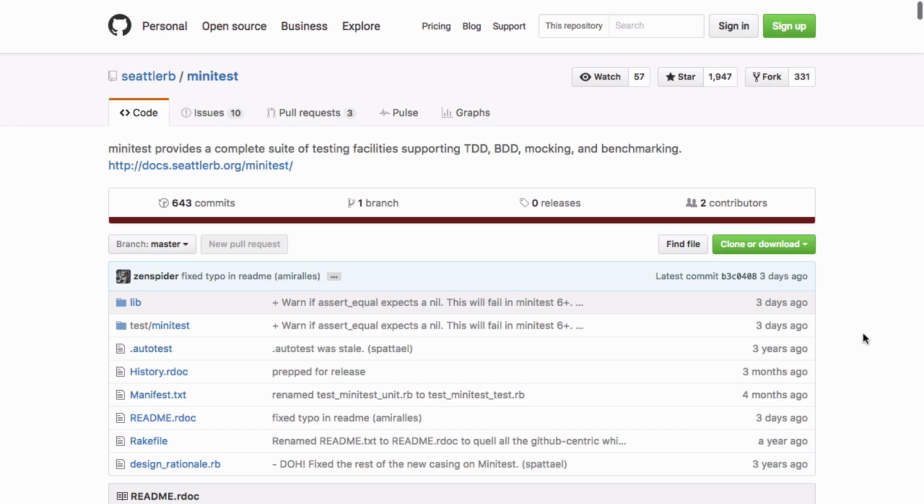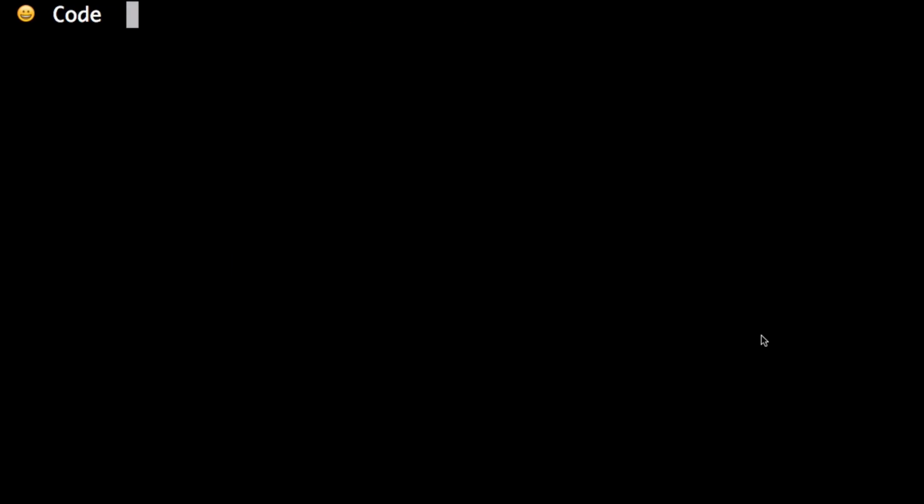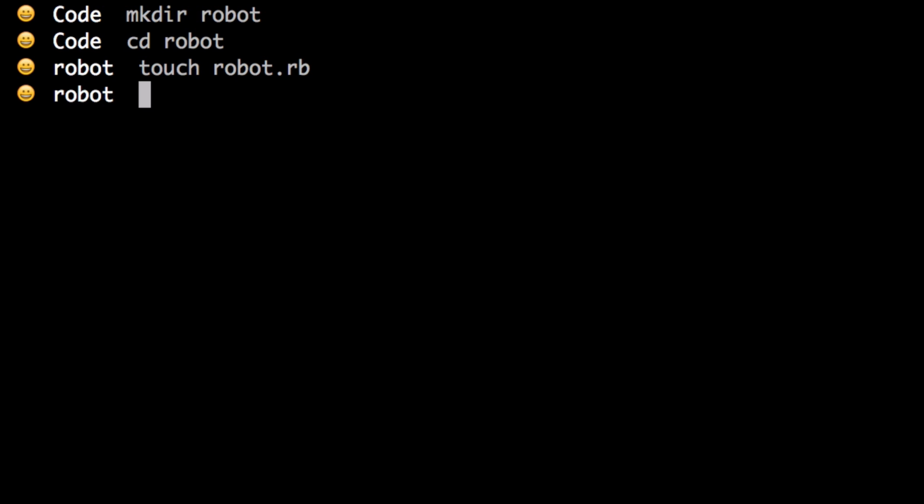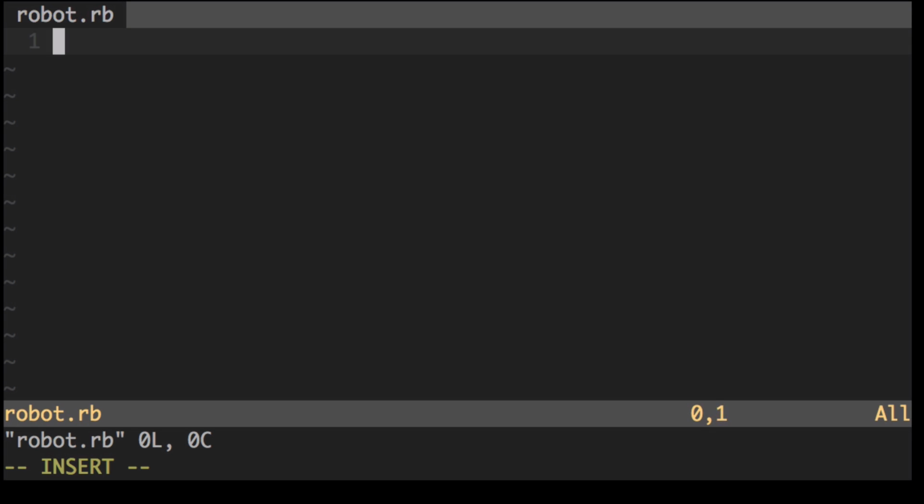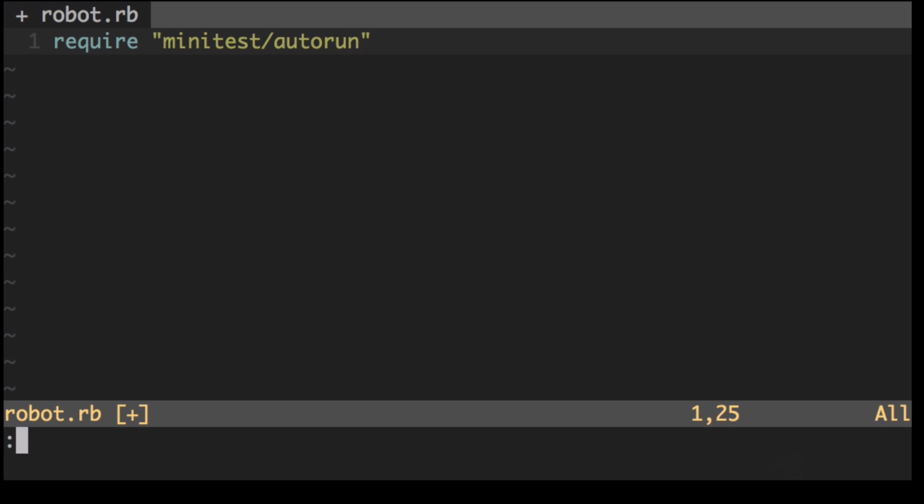So let's start coding. What we're going to do is create a robot. Great. Now, all we have to do to get Minitest to work with our code is require Minitest. Simple.